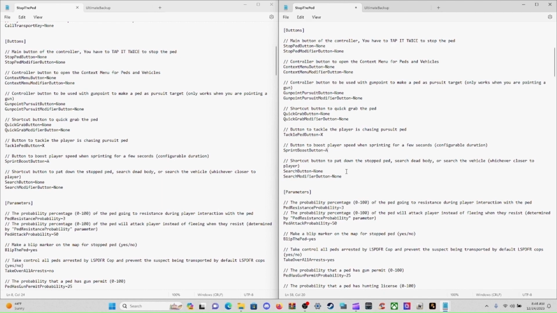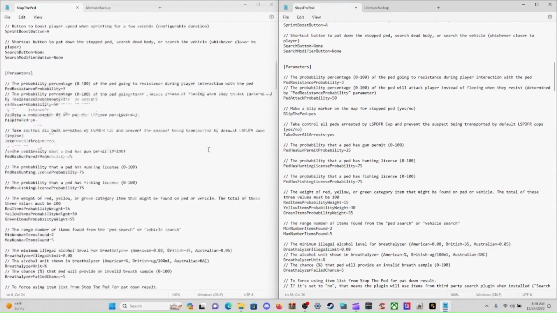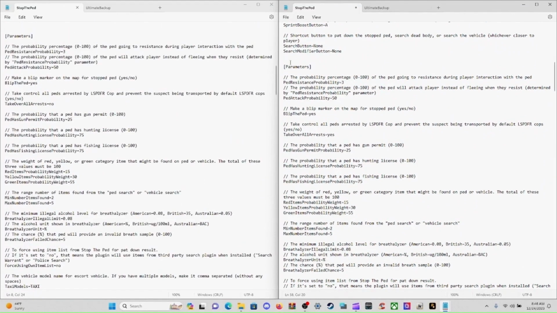All right, and then now we're on parameters right down here, and this is the one we're on right here. This next thing is going to be take control of all pads arrested by LSPDFR cop, and then down here where it says take over all arrest equals yes. You can leave that as yes if you want to, but I'm going to change that over to a no.